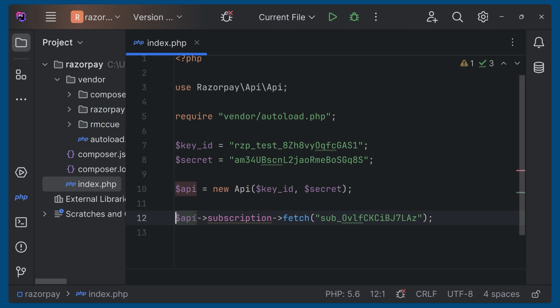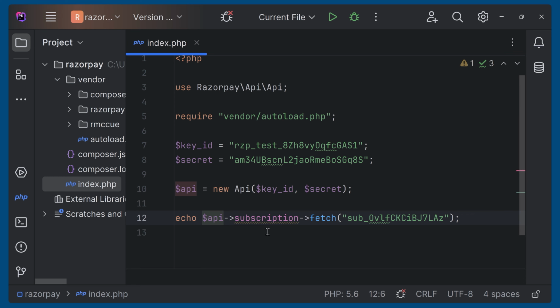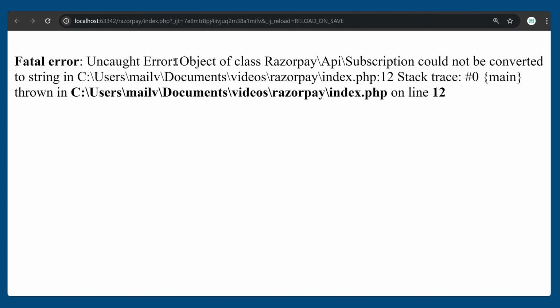So we can simply echo this one. We thought this would be a JSON string, so we'll be echoing this one. Let's try running this. You can see we are getting an error. This is not a JSON string. It's an object of a Razorpay class.